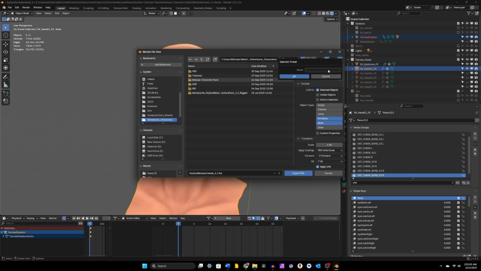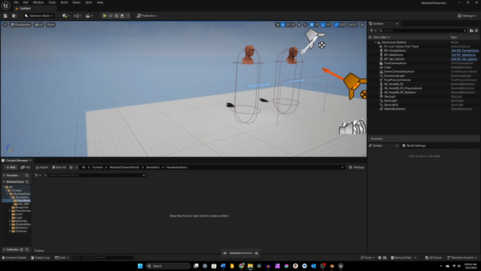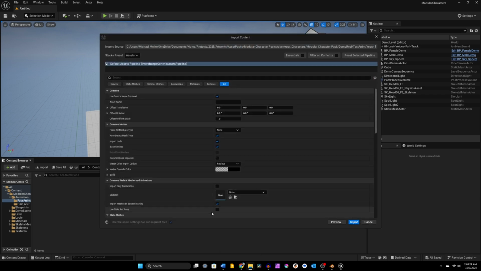Then, up at the top, next to operator presets, click add so that you can save these settings as a preset for next time, and export. Now in Unreal Engine, you can create a new folder called Face Animations in the Animation folder, and drag your FBX into the content browser.